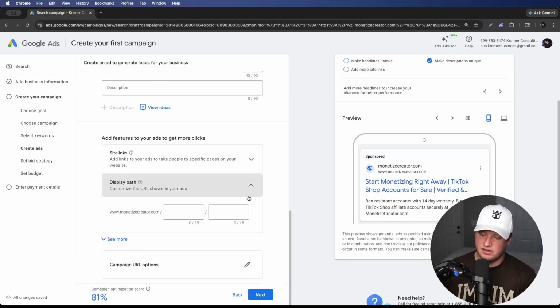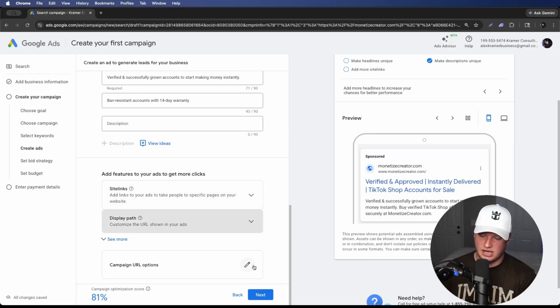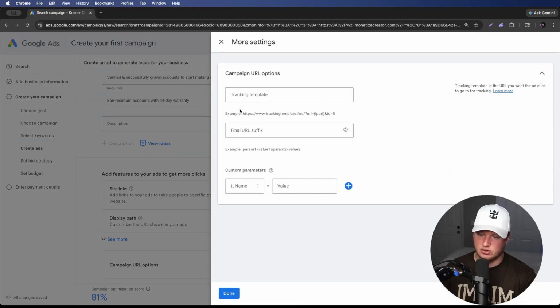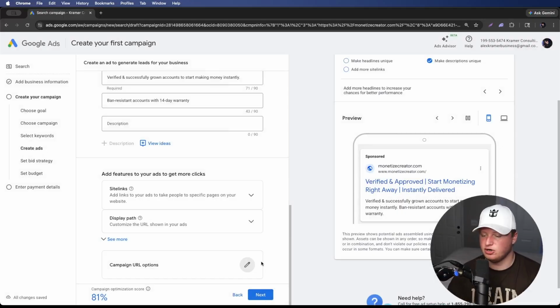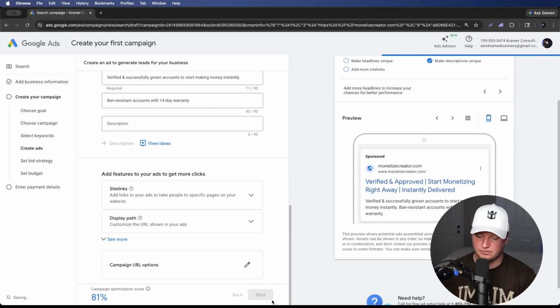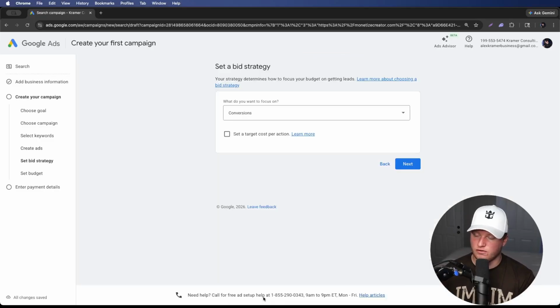Display path. This is also going to change the URL if you want it. So I'm just going to go ahead and leave it as is. Campaign URL options. Again, you can change the campaign URL options if you want. I'm just going to go ahead and leave that blank. If you don't know what that is, just leave it blank as well. And then from there, it's going to take you over to the next page.